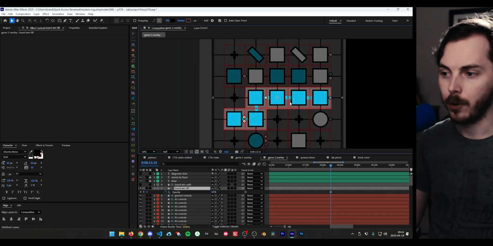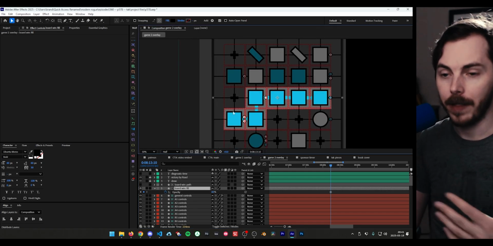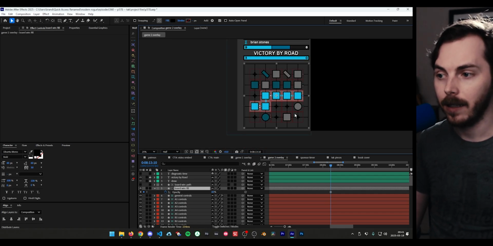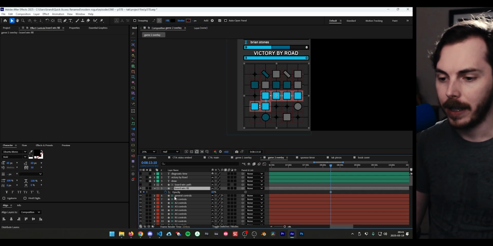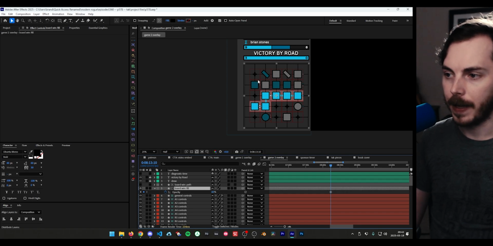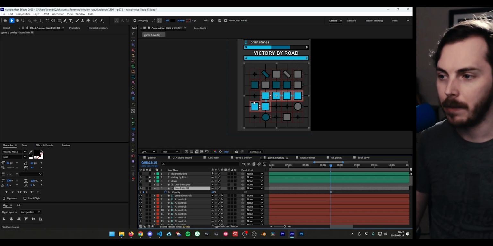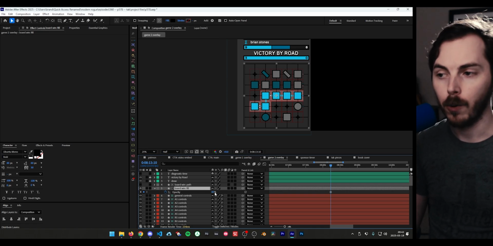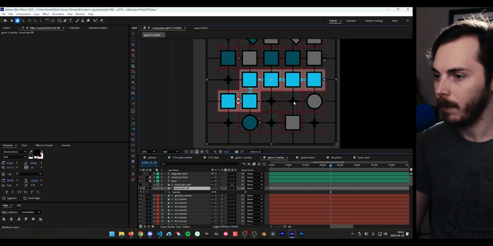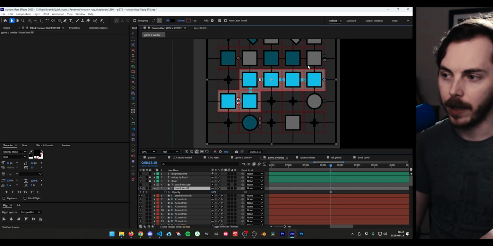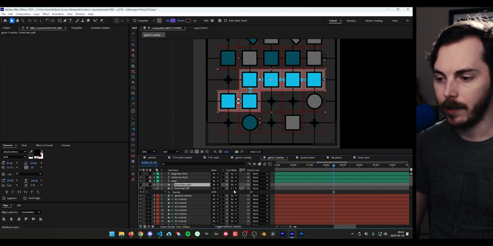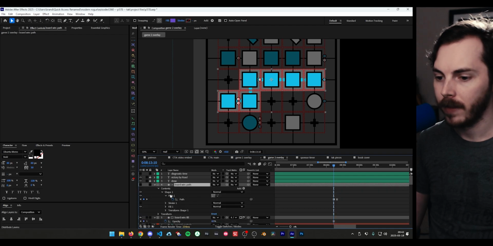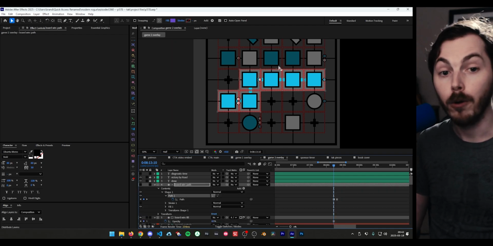So I wanted to just really highlight the path that actually connected to the end. And so that is just a simple shape layer that is the same size and position of the board, that is black, that is set to a lower opacity, 60% here, just to kind of fade out all of the other pieces. That is track matted to a path here, and that path is just the shape of the road that won.